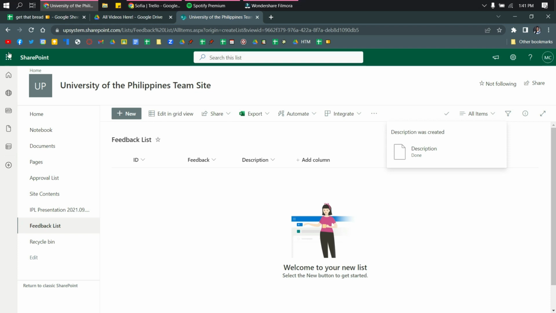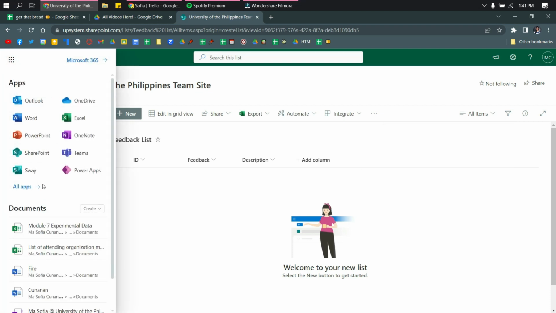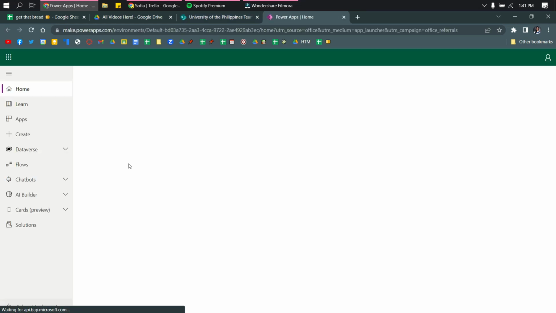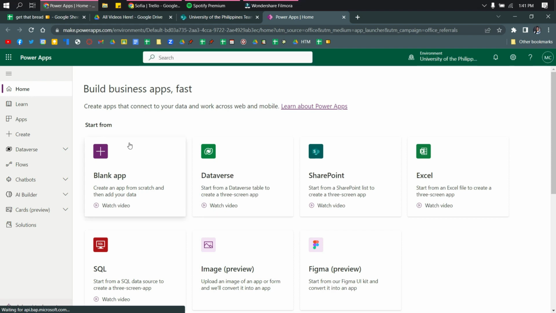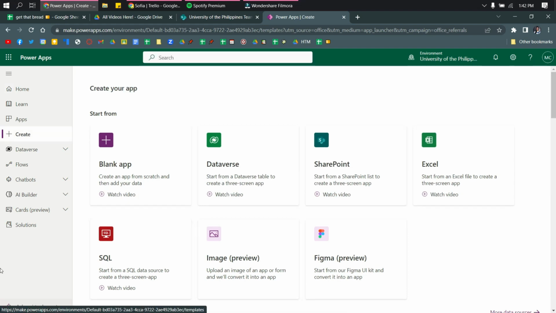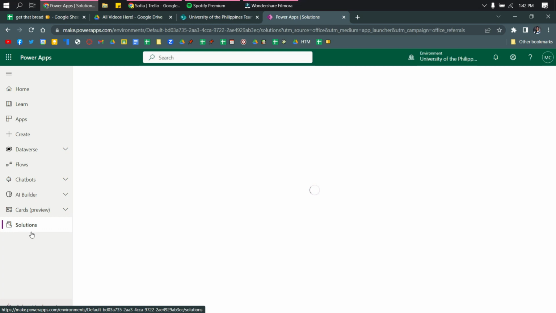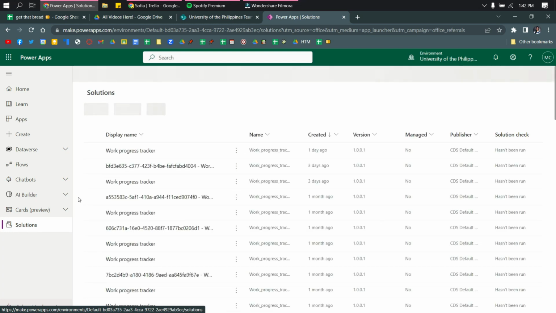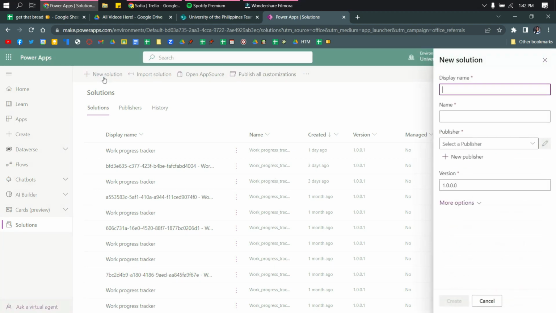And then from here, you will click this icon on the upper left corner and then go to all apps, or if you can see Power Apps, just click Power Apps. Then you'll be directed to this page and then you will just have to go to solutions. So under solutions, what you will do is add a new solution right here. Just name that and fill up this section.